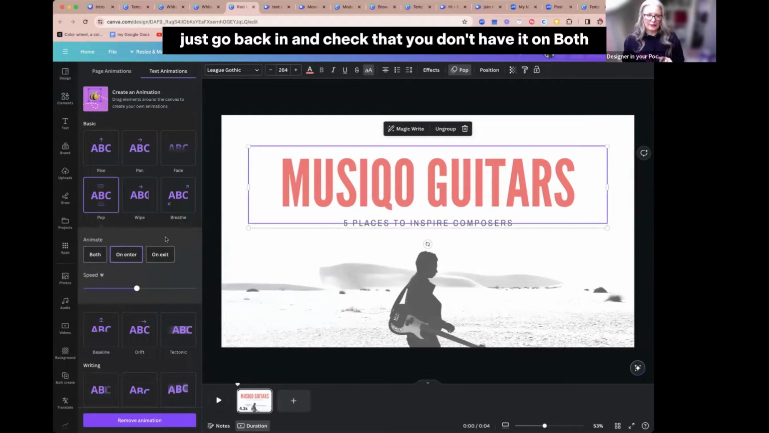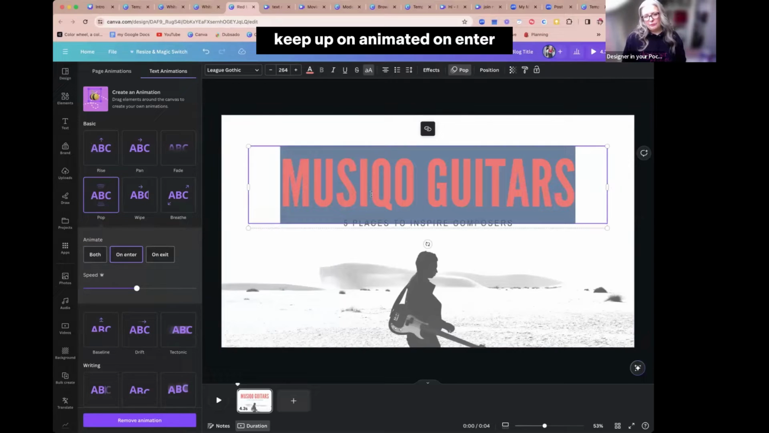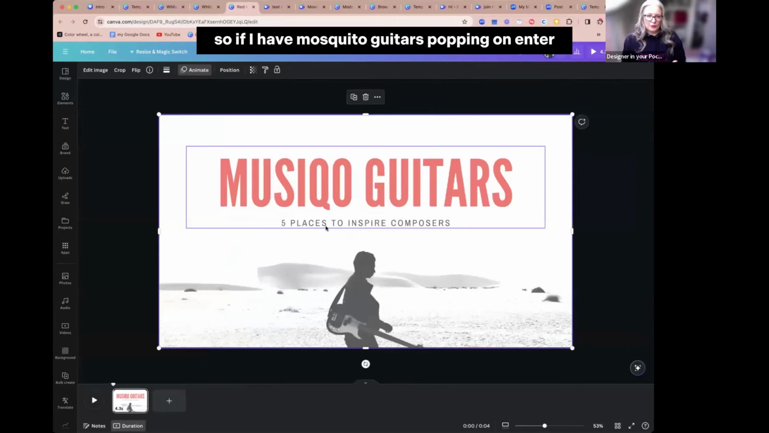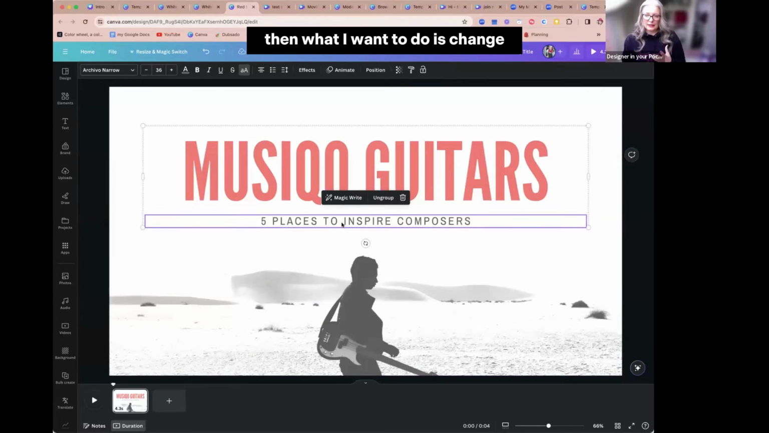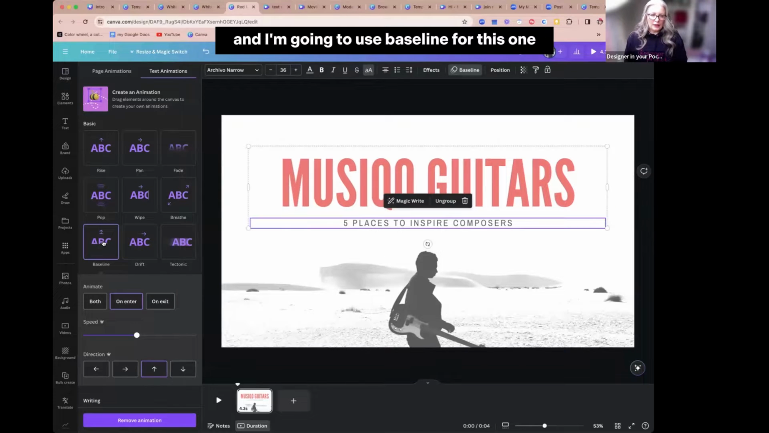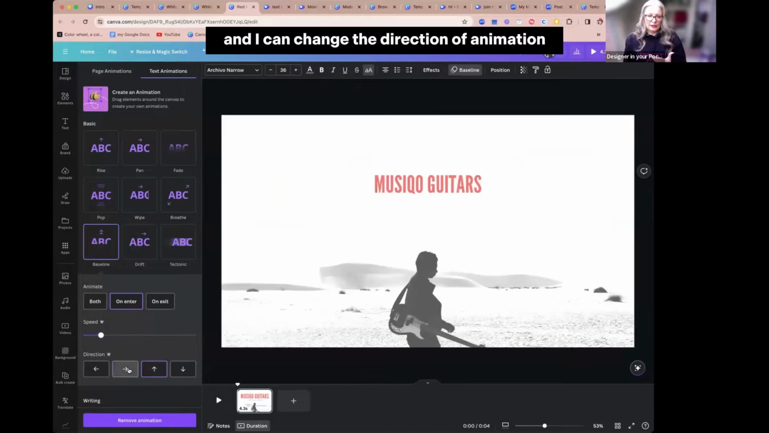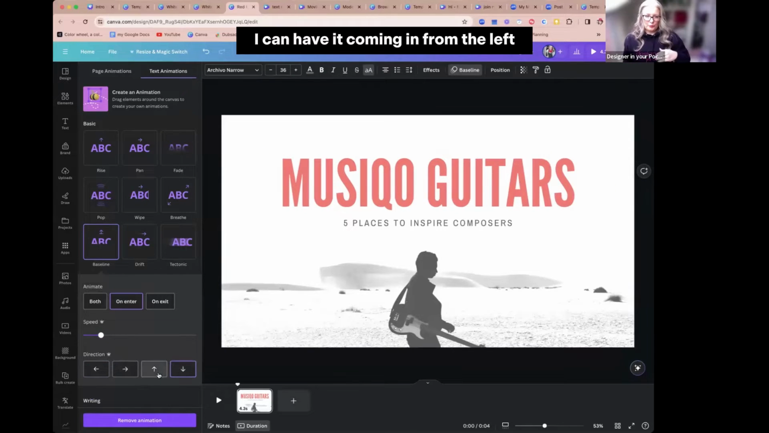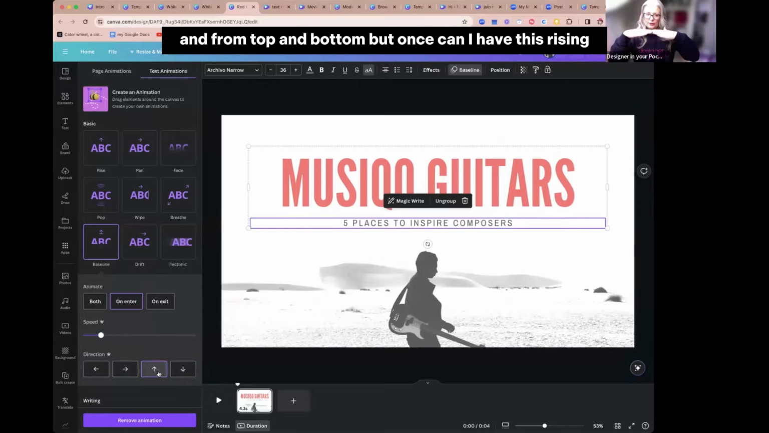Keep it on animated. So if I have mosquito guitars popping on enter, then what I want to do is change this text to have a slightly different animation. And I'm going to use baseline for this one. And again, it's coming in quite fast, so I want to just slow this down, and I can change the direction of the animation. I can have it coming in from the left, from the right, and from top and bottom, but I want to kind of have this rising.